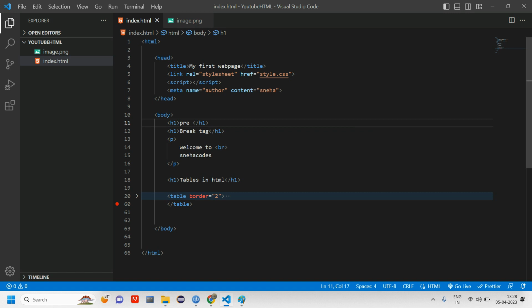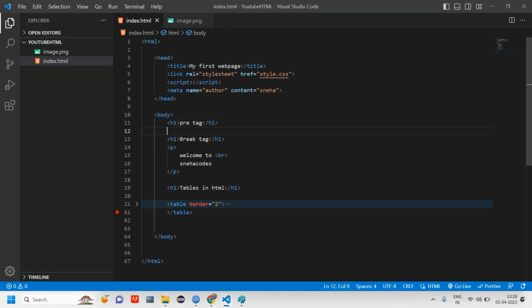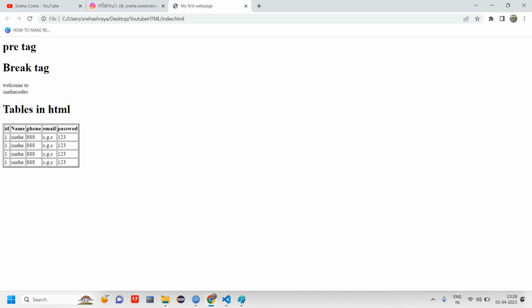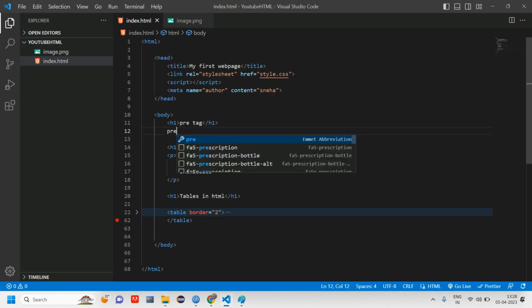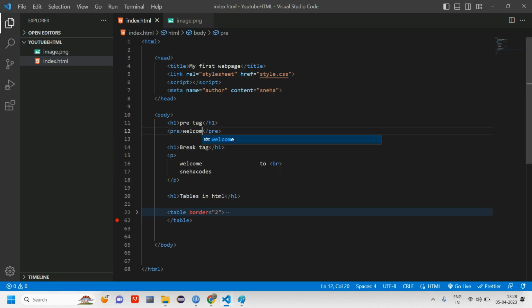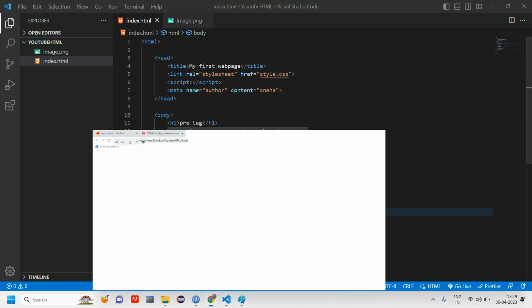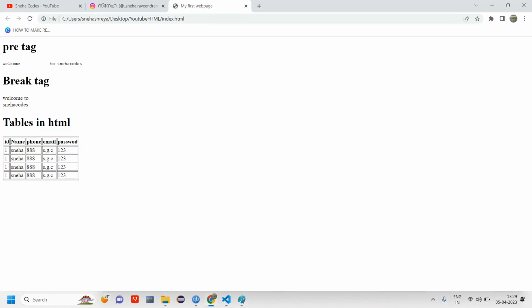Pre tag is known as the preformatted tag, which means that, see, now I'm giving too much space here, but when I reload, it is printing in the same way, without the space, because paragraph tag removes those spaces and aligns in a proper way and gives the output. But the pre tag is not like that. However we write, see, if I am writing welcome to Sneha codes, this pre tag will output in this format only. If you want, reload and check. So that is the help of pre tag.